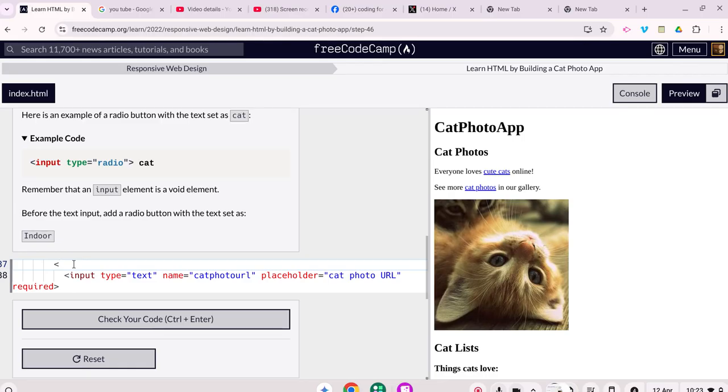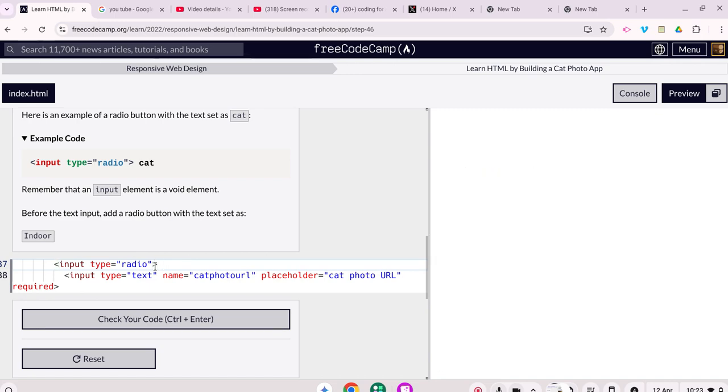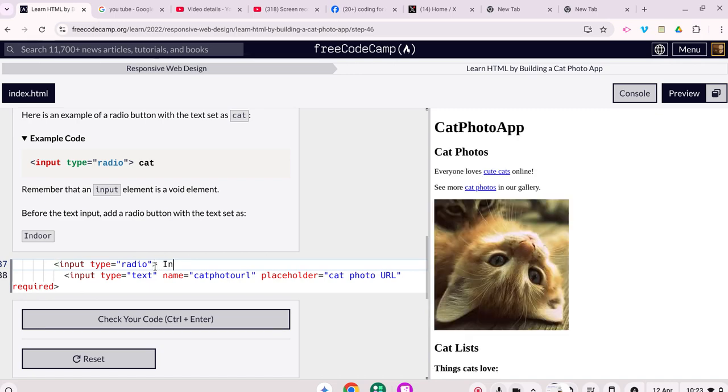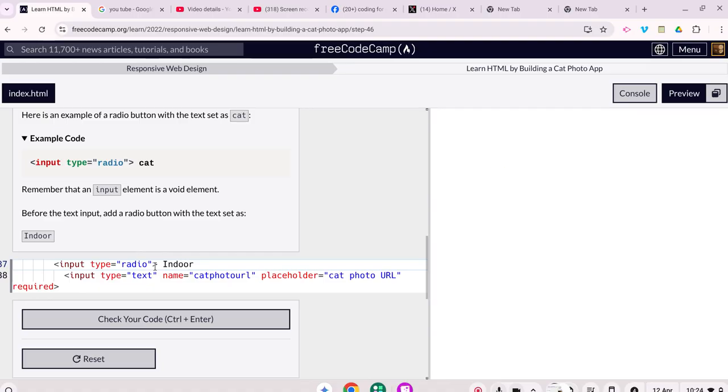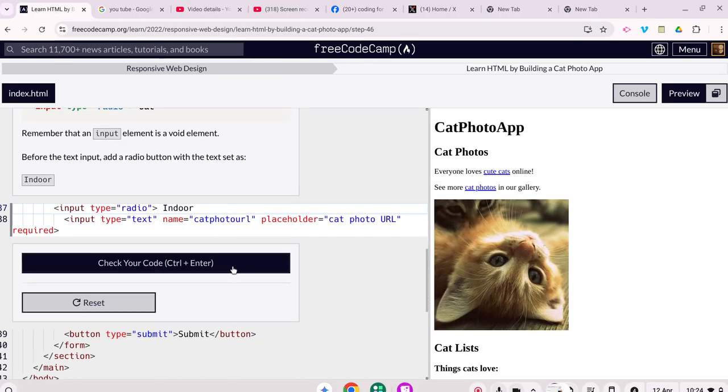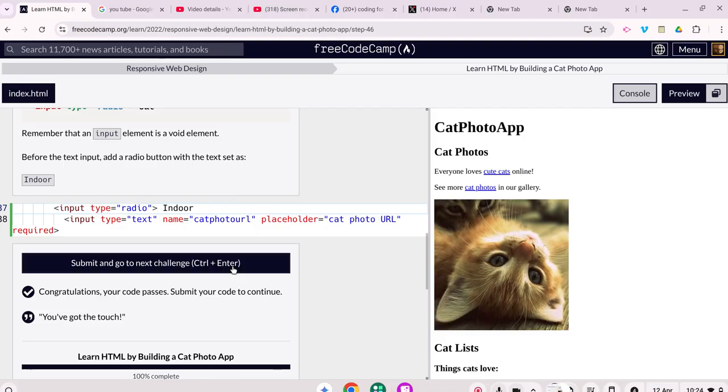So before the text input, add a radio button. So input type equals, this time it's got to be radio instead of text. Radio. And then we label it by doing a greater than sign, a space, and then type indoor with a capital I. If you do it lowercase, it won't submit and it won't pass.